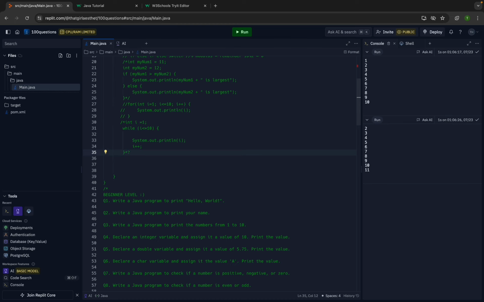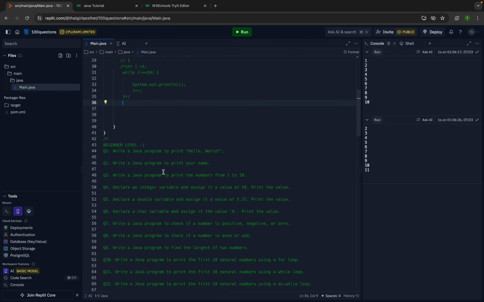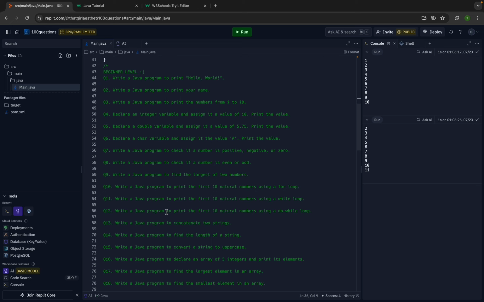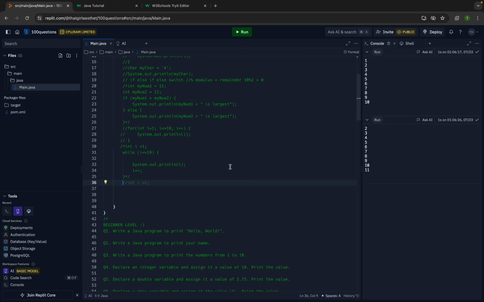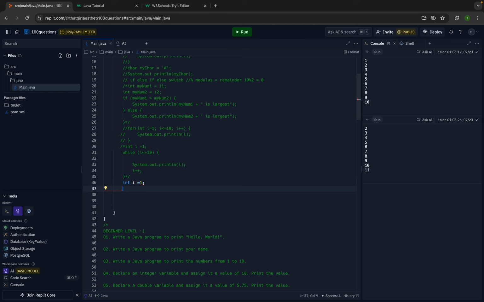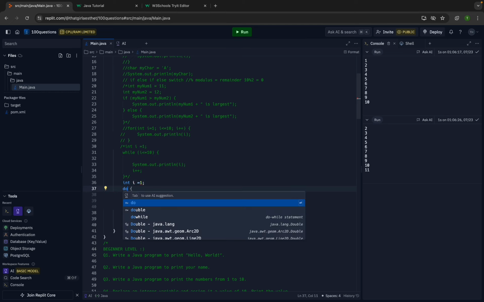Alright, moving on to the next question. Write a Java program to print the first 10 natural numbers using a do while loop. So a do while loop is actually quite similar to the while loop. So int i is equal to 1. Then we start with the do while loop.